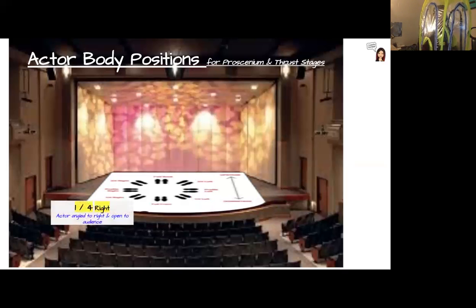On the opposite side of that, we've got 1/4 right. This actress is facing southwest. She's on a diagonal. She is facing the right side of the stage, but she is open to the audience. You can still see her eyes, you can hear her voice, and you can read her lips. You can see her facial reaction. All right.